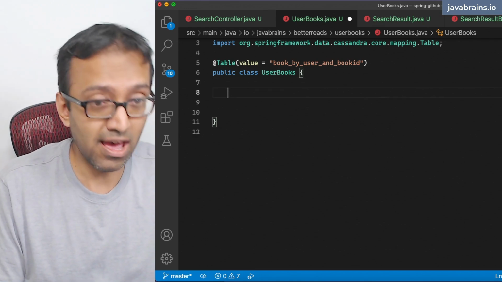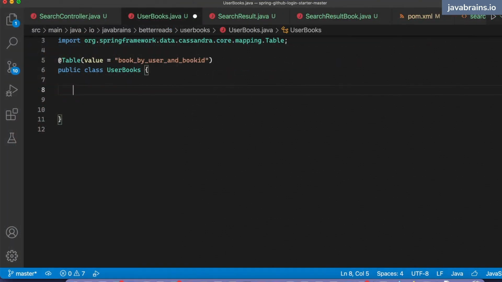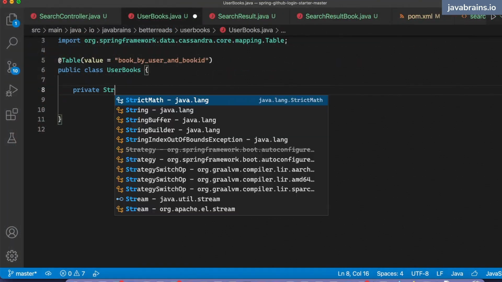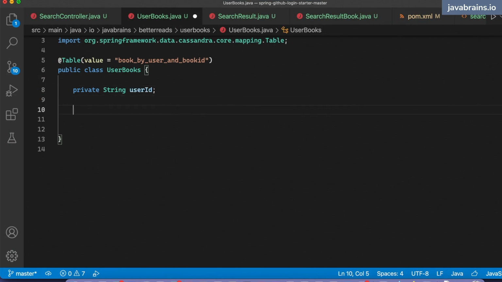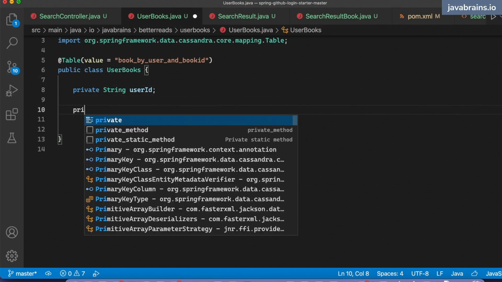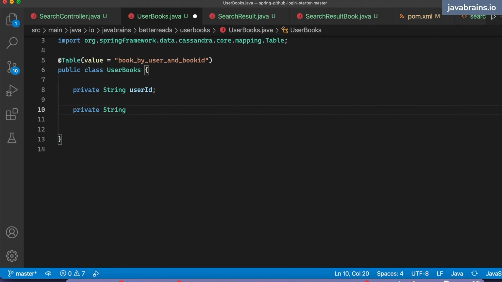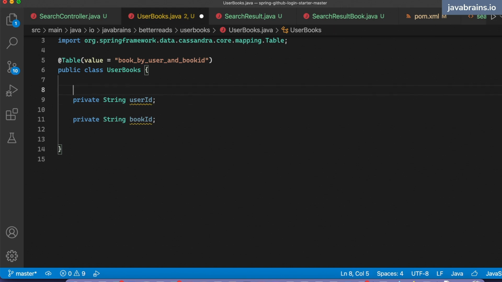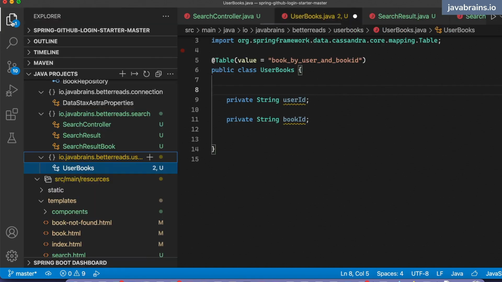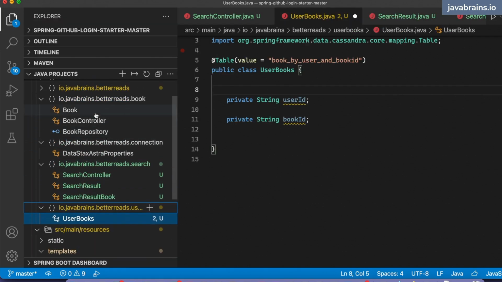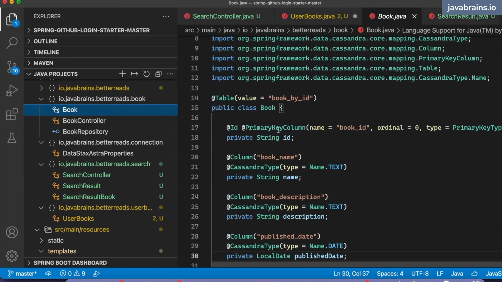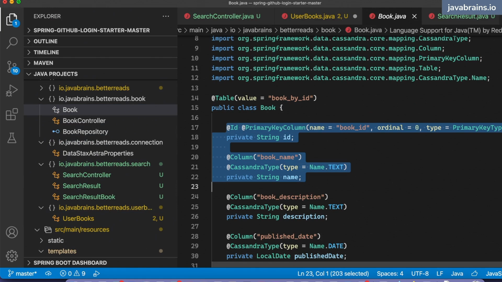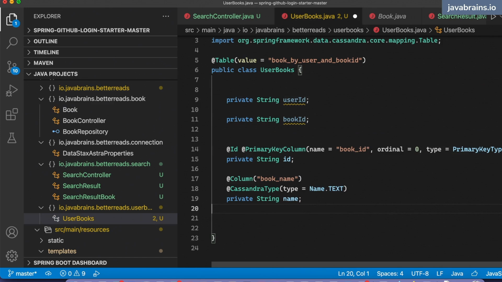All right, so I'm going to have two primary keys here. I'm going to have the private string user ID and private string book ID. These two are going to be the primary key columns. Okay, so I'm going to just copy the stuff from what we have over here. Let's say book. What do we call this? This is kind of how this should look. All right, so I'm just going to copy this over here just so we can refer to it as we type the code.